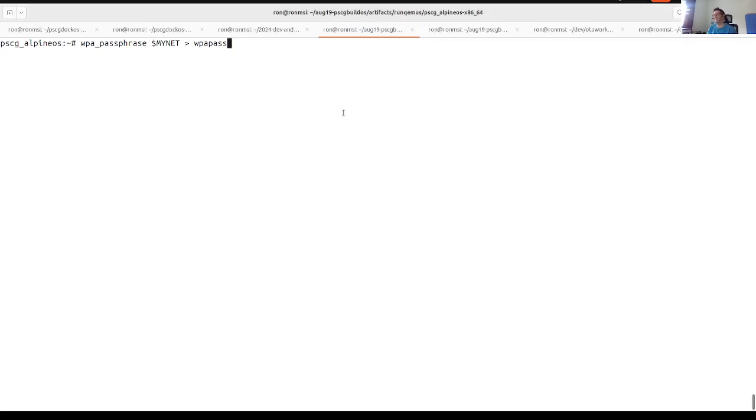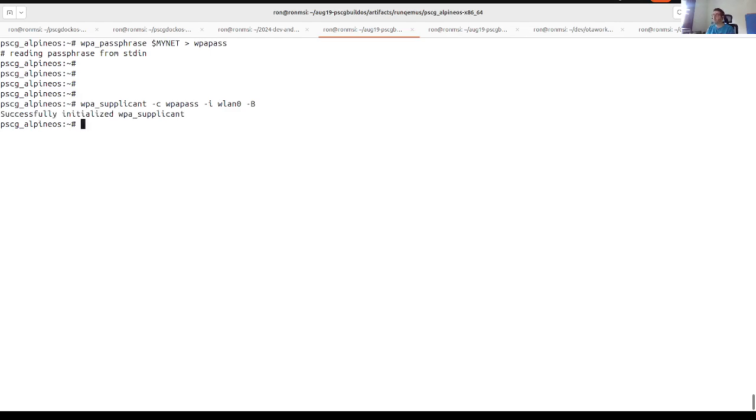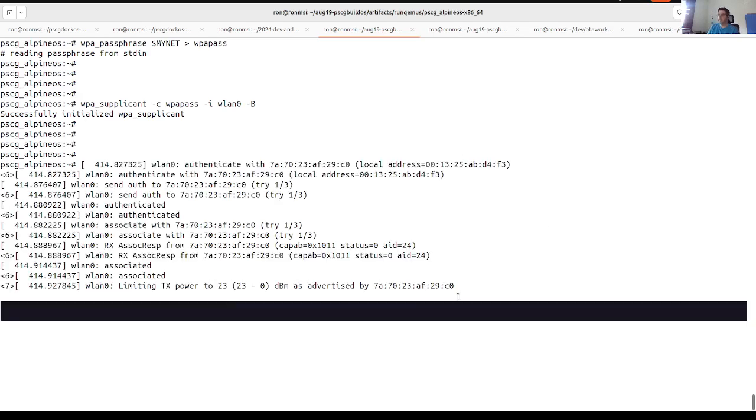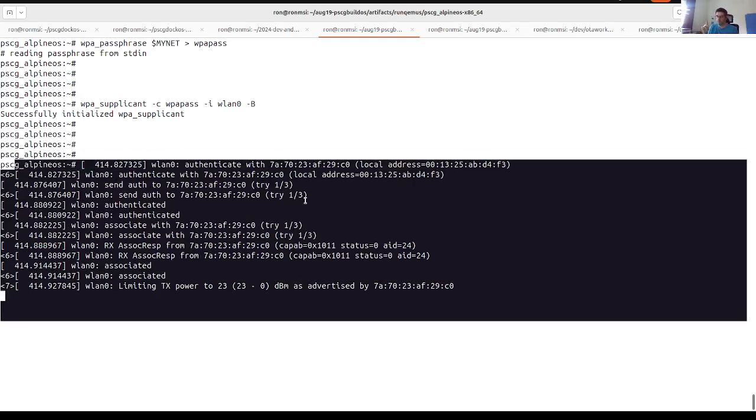Okay, thank you for holding on. I hope the password works. So I put my network name here. I mean, it's not that secret. And then I'll write a password. And now I'll do wpa_supplicant -c, the configuration file, and -i wlan0, and -B to run it in the background. Successfully initialized wpa_supplicant. This looks fine. And now I see the control messages. So we're good. Okay, we're in business.